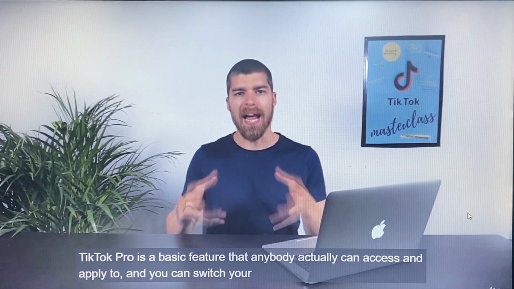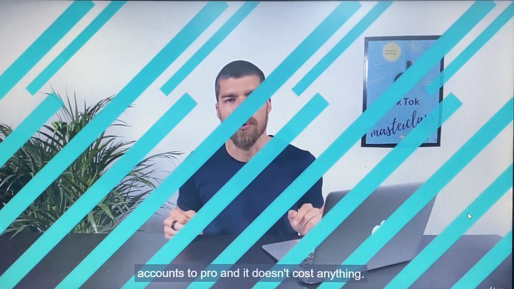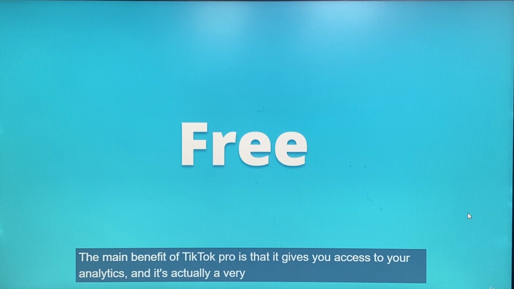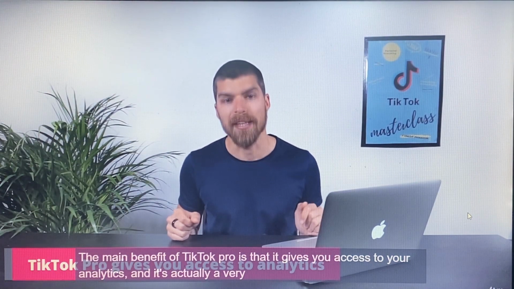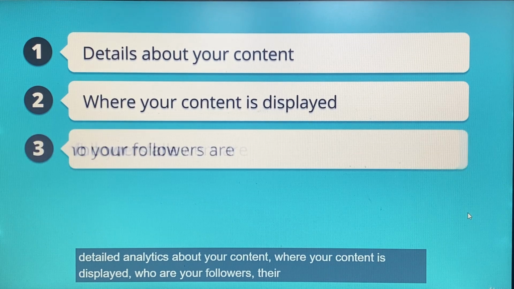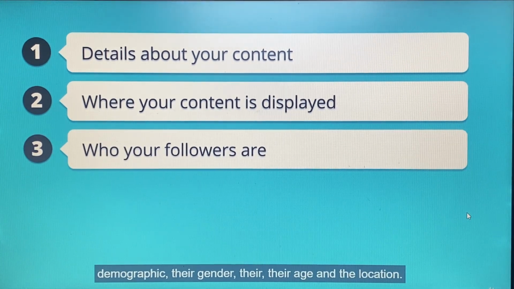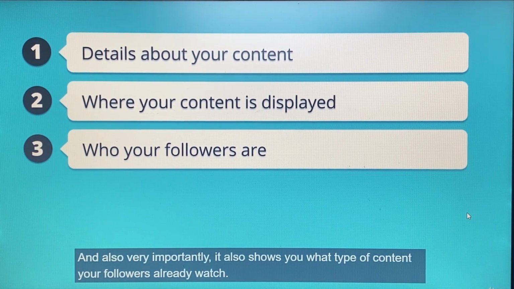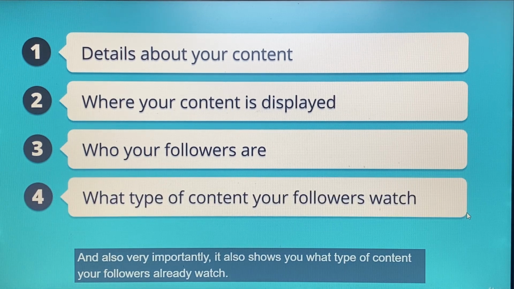That anybody actually can access and apply to, and you can switch your accounts to Pro, and it doesn't cost anything. The main benefit of TikTok Pro is that it gives you access to your analytics, and it's actually very detailed analytics about your content, where your content is displayed, who your followers are, their demographic, their gender, their age, and location. And also, very importantly, it shows you what type of content your followers already watch.